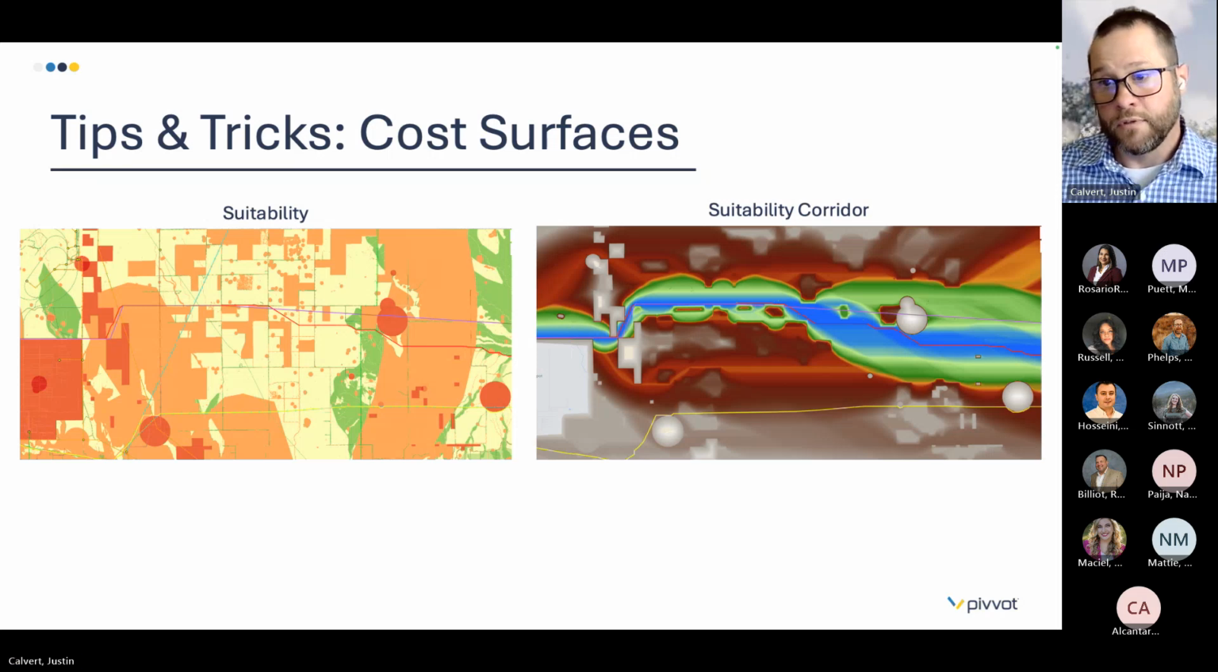Second tip, learn how to use the suitability surfaces inside of the application, right? There are 2 that we provide. The first one is a suitability surface. And this is really just the representation of the ground after we've applied the weights to the pivot data, right? So this shows you constraints and or opportunities inside of your project, right?